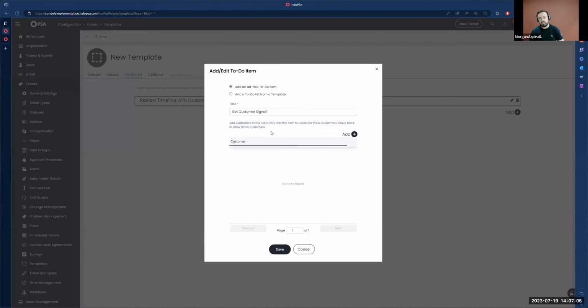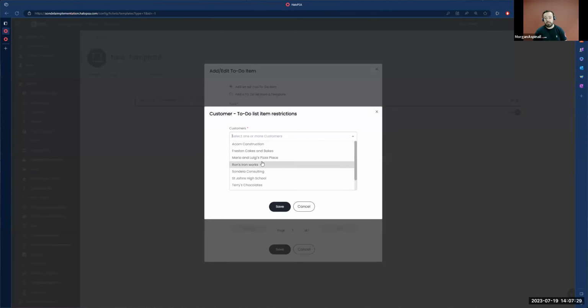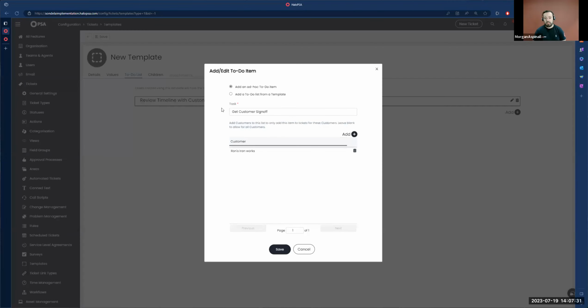This is something that before this was implemented, this came up all the time. It was like, well, yeah, okay, we've got a bunch of to-dos that we want to make sure our agents are completing, but those to-dos are subtly different from one customer to the next. How can we handle that? And this is how you handle that now, by adding your customer restrictions in. So namely, this to-do list item would only be visible if the ticket was logged for Ron's Ironworks.